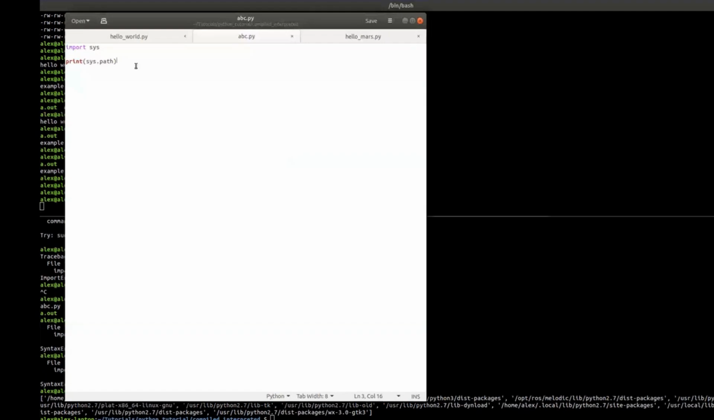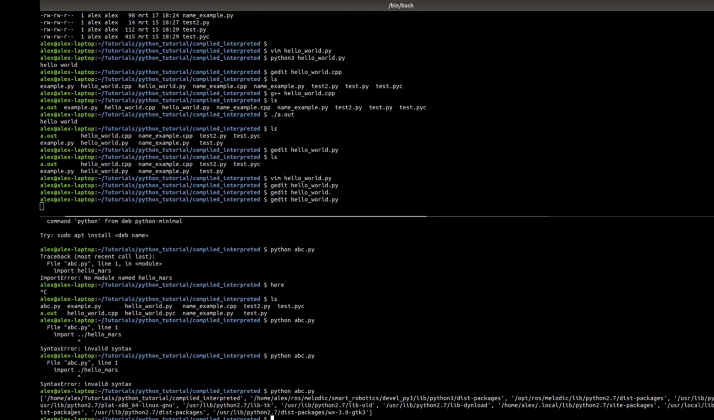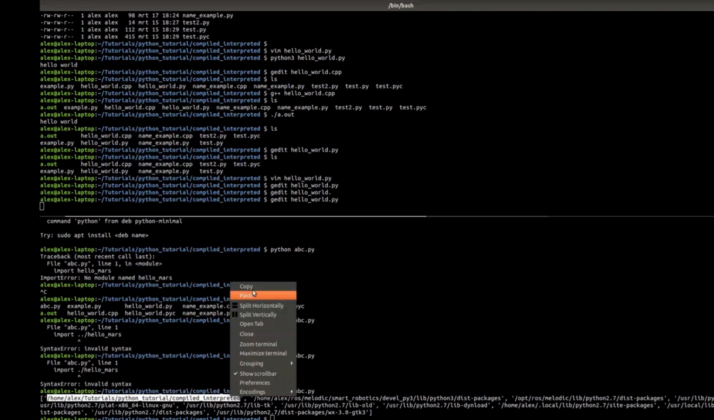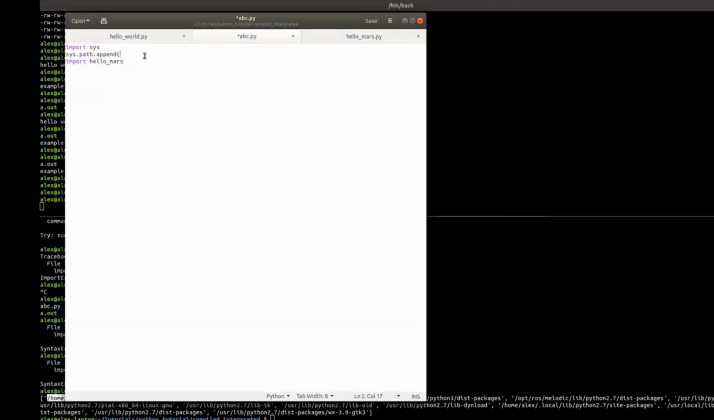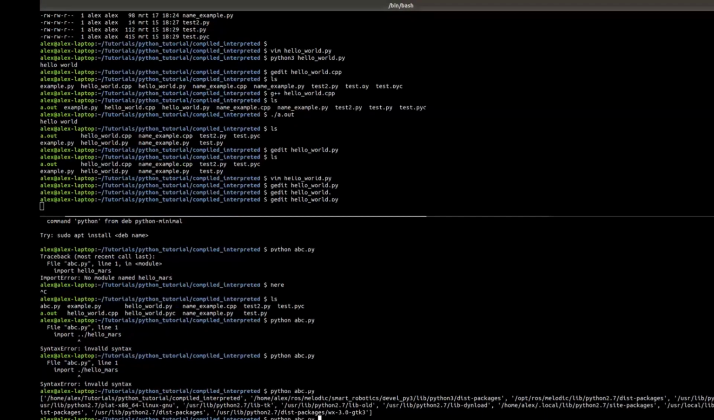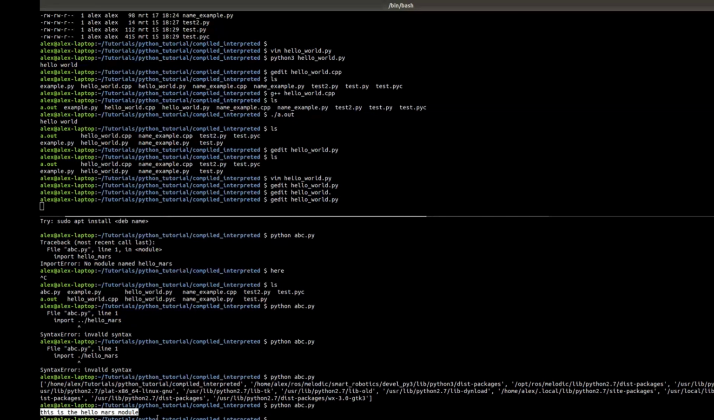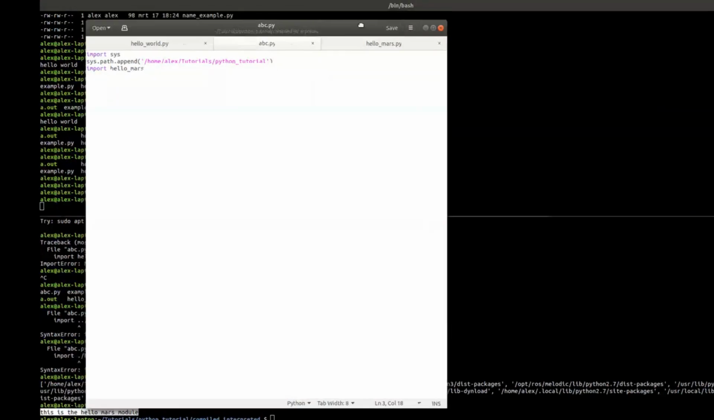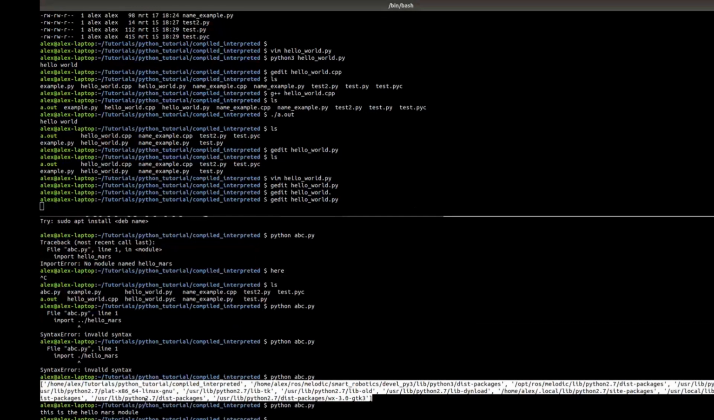Okay, so a hacky way to solve the problem we just had before, if I wanted to import hello Mars, is to first import sys and then say sys.path.append, and then write the path. I put it one folder below like this. Let's see if it can execute the code now. Python ABC. Yeah, now it finds the hello Mars module, because I appended the location of my hello Mars module to this list of paths where my interpreter is searching.